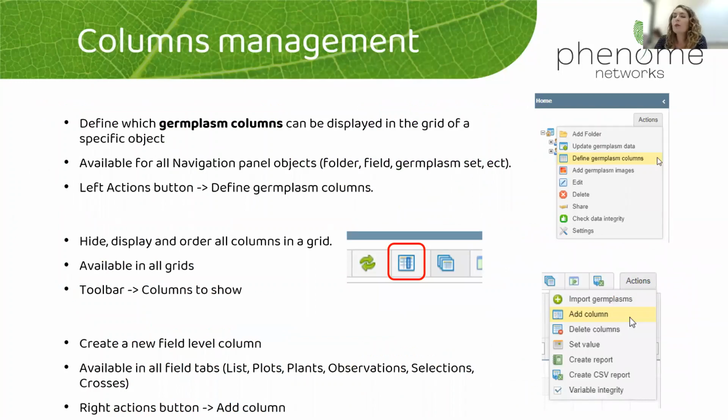A little bit more about column management. We can define which germplasm columns will be displayed in a grid. This is available for all the navigation panel objects, and we can access that from actions and then define germplasm columns. Then we have another level of columns to show, where we can choose to hide, display, or reorder the columns in the grid. This is available in all grids, and we do that from the toolbar of the grid itself, clicking on the icon of columns to show.